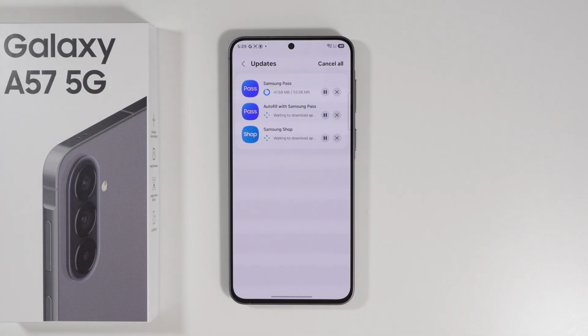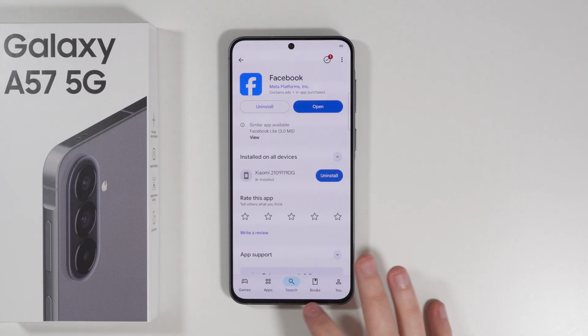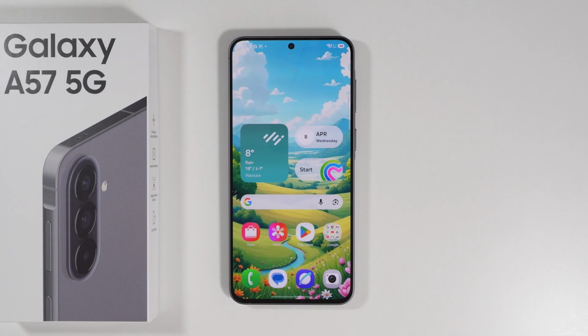In some cases, some apps can be updated only using the Galaxy Store app. In some cases, some apps are available only in the Play Store. So this is why it's worth checking out both of them to make sure that all your apps on your phone are up to date. That is pretty much it.